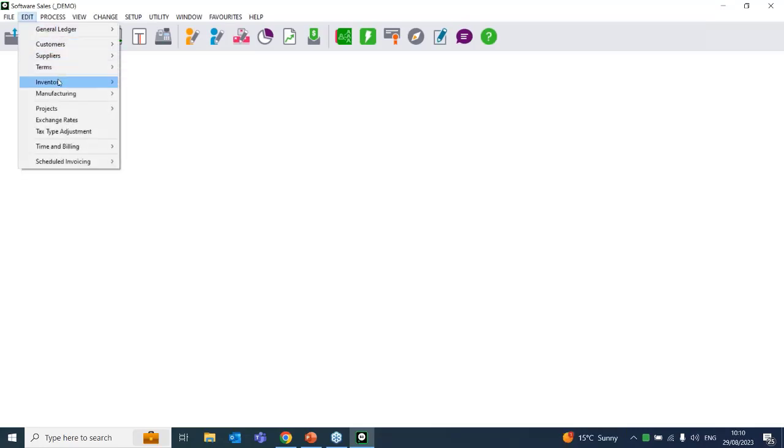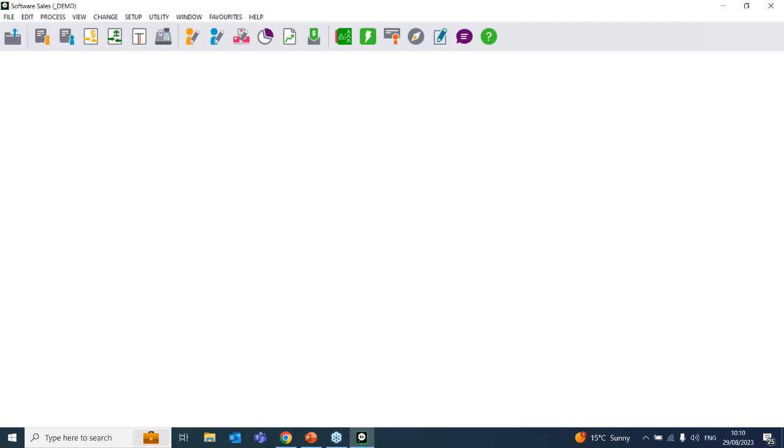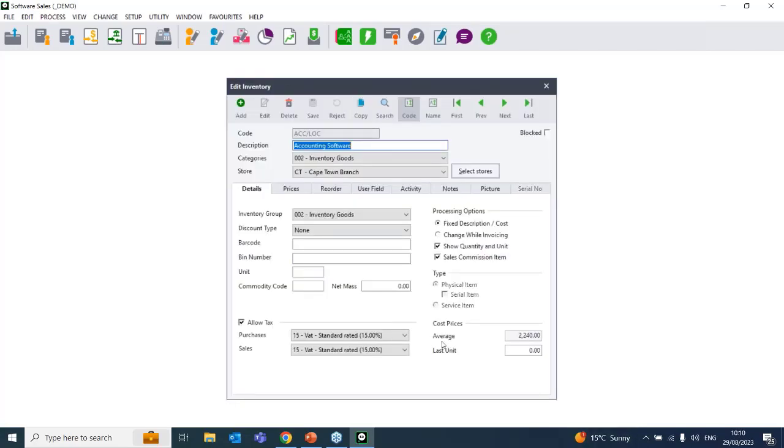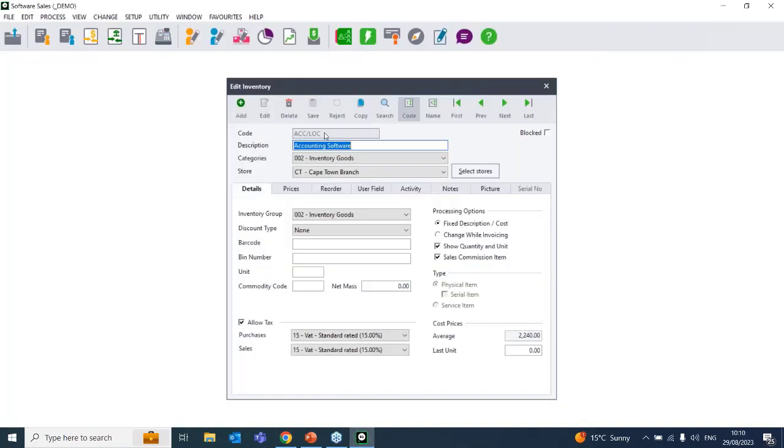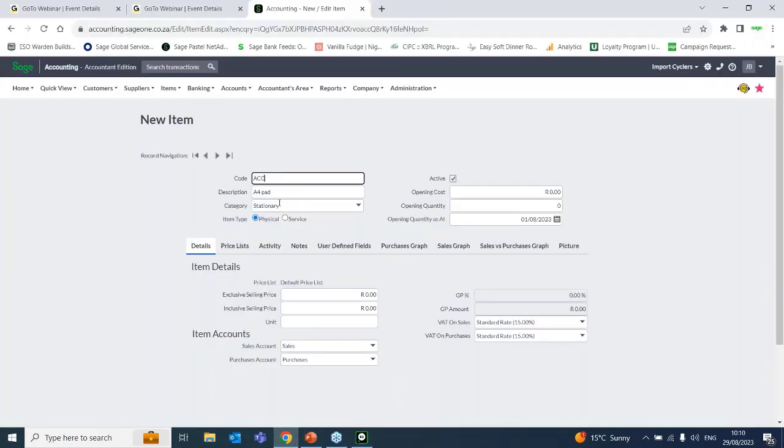But if we go into, for example, edit inventory item file, because I don't have access to QuickBooks, I can't show you in QuickBooks where that would be. But if we go here, we can see that we have an average cost. So this is what it costs me for this accounting software. If I had to move that accounting software to my Sage 1 or Sage Accounting, basically I could use exactly the same code, ACCLOC. So I could do that, for example.